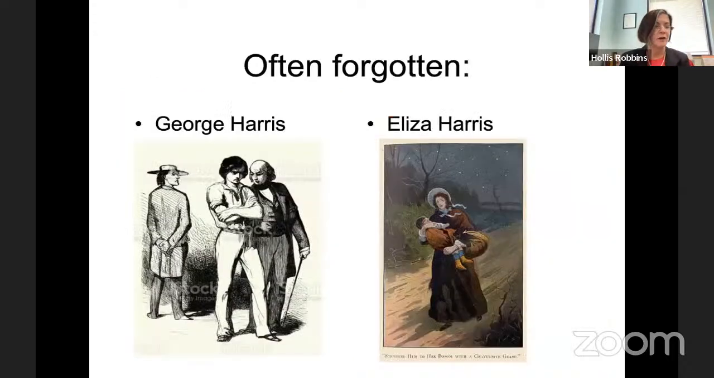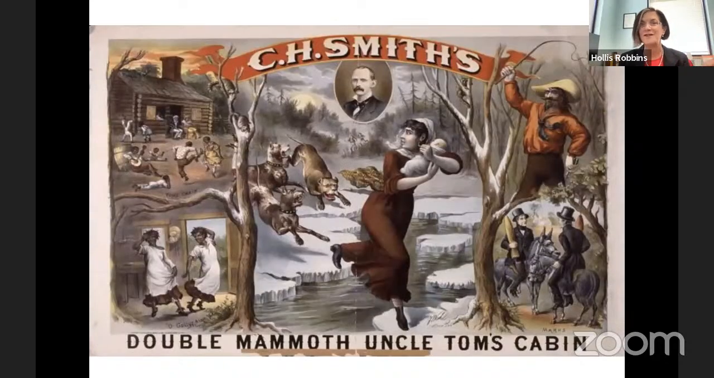Other characters that are generally forgotten or less remembered when one thinks about Uncle Tom's Cabin in popular culture are George Harris and Eliza Harris. George Harris is a really extraordinary character that I talk about when I try to sell the book's relevance and resonance to popular readers now, especially in the Silicon Valley startup community. Eliza Harris, as David said, is best known for Crossing the Ice, right?